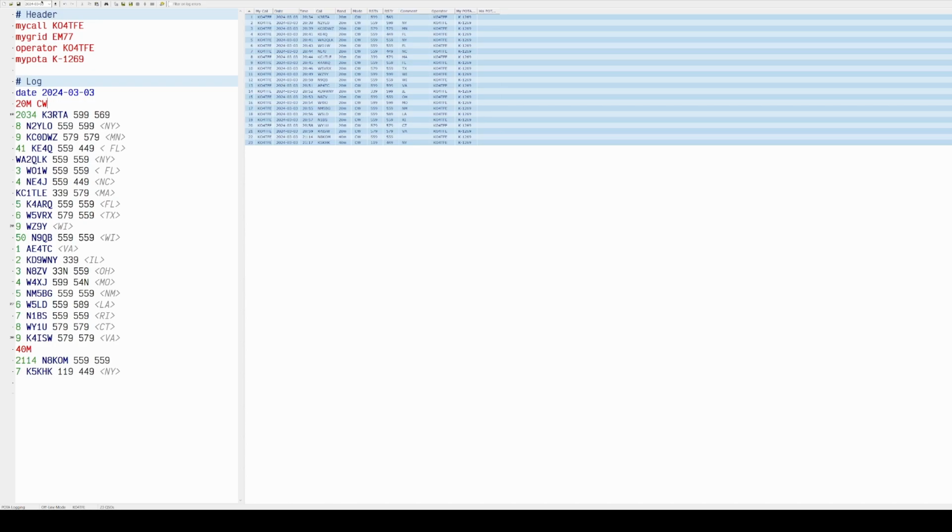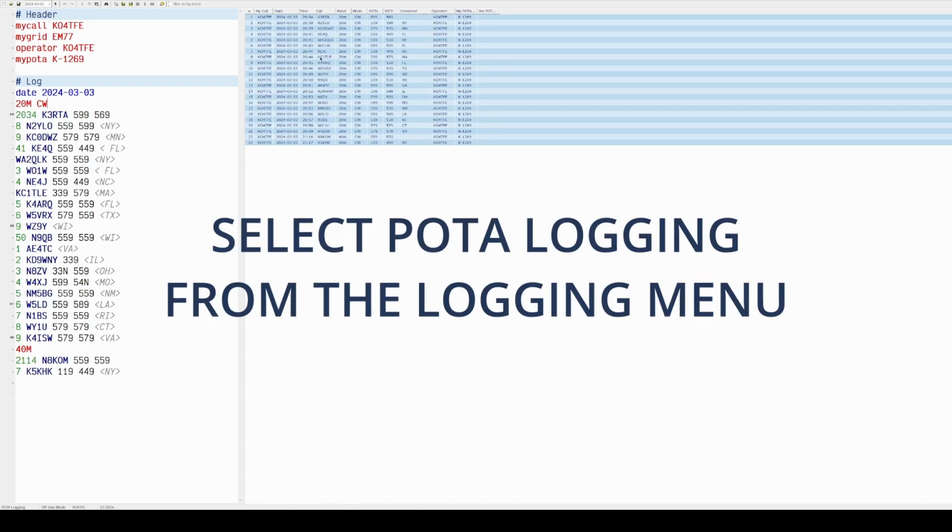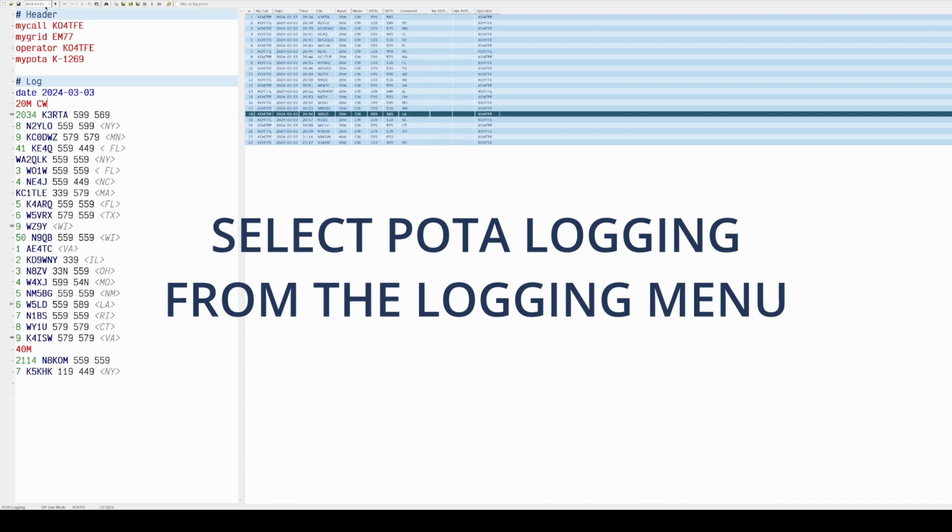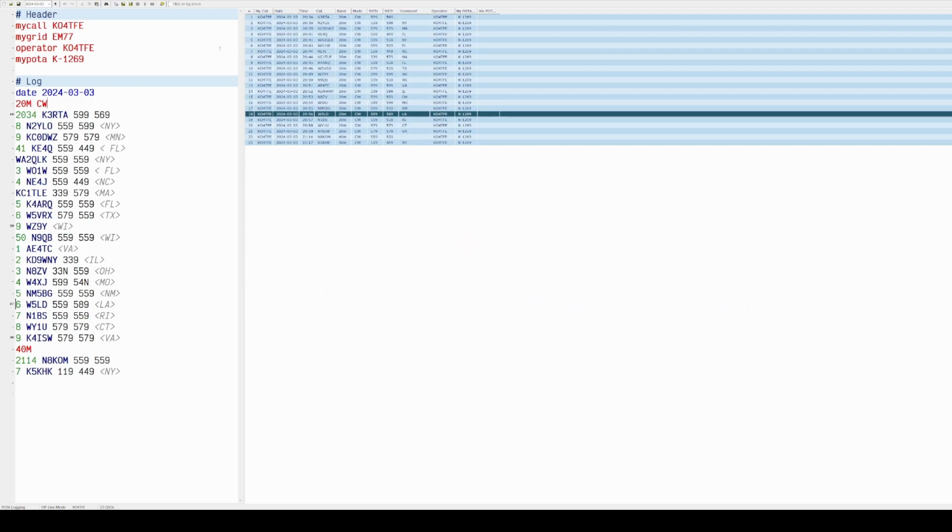I've noticed too. Sometimes even if POTA is selected here, it doesn't put your park number until you manually click this. It did this time, but sometimes it doesn't. So if you don't see your park number and everything over here, just go to logging, click POTA logging, oops, and it'll add that field in there. So now let's go ahead and save my ADIF file, and that's already the right place. Okay, so now we have our log done.